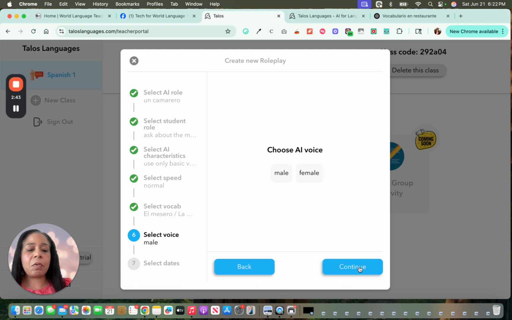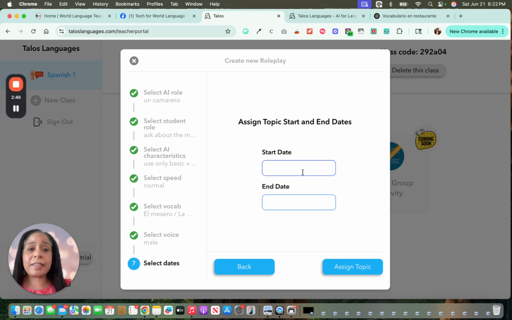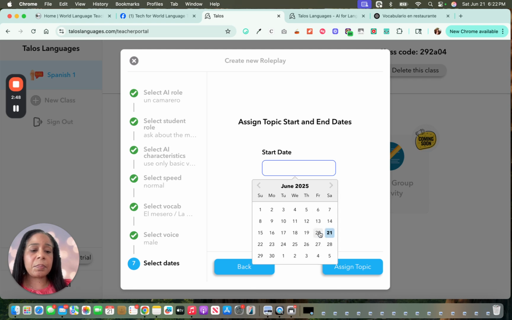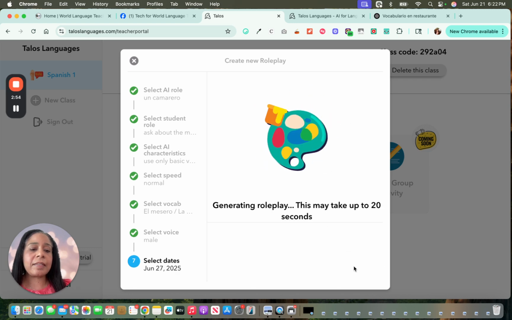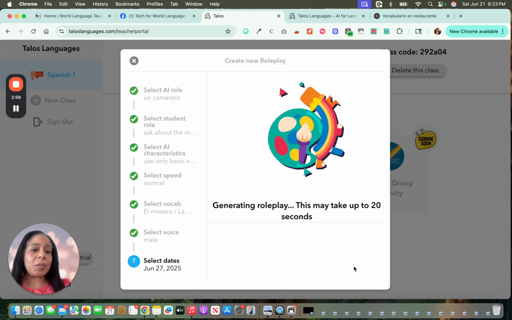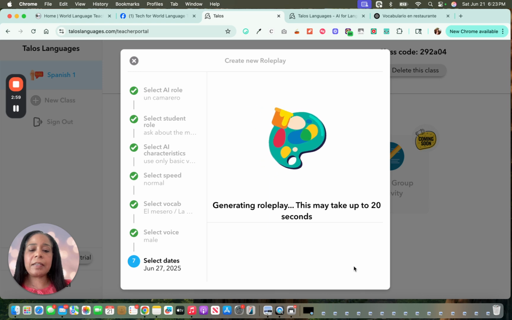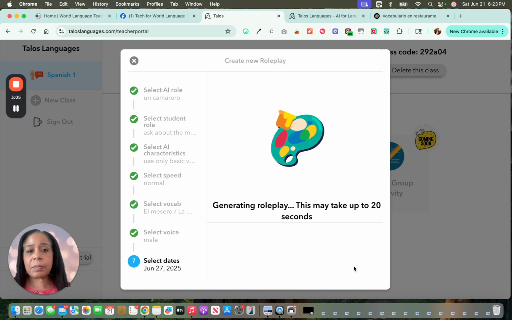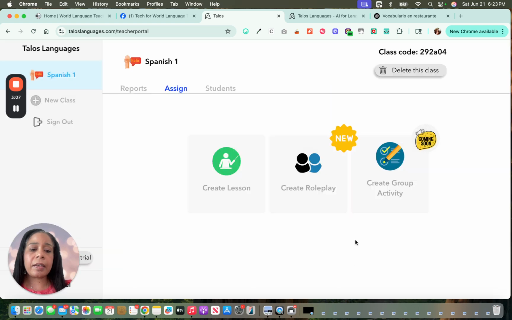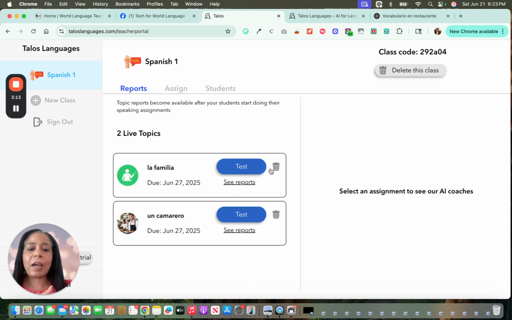I'm going to choose a male voice. I'm going to say continue. We're going to assign this to our class. So I'm going to pick the start date. I'm going to pick today, and I'm going to pick the end date on the 27th, and we're going to assign the topic. It's doing that now, and in a few seconds, it's going to be ready for us to test it. I'm going to test it to make sure everything's working properly before this is live for my students. So we'll go to reports. Once we have added our students to the class, you're going to be able to come here and see the reports and see how your students are doing with their language practice.